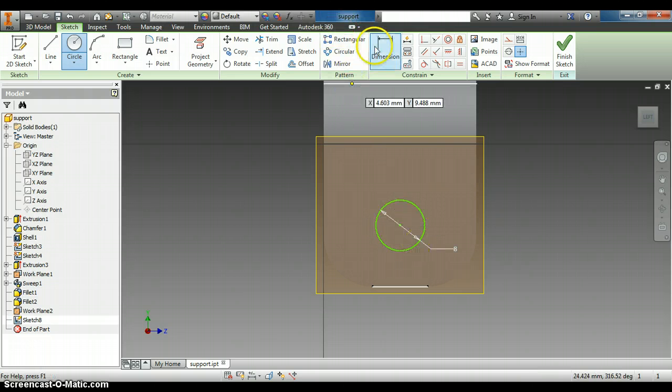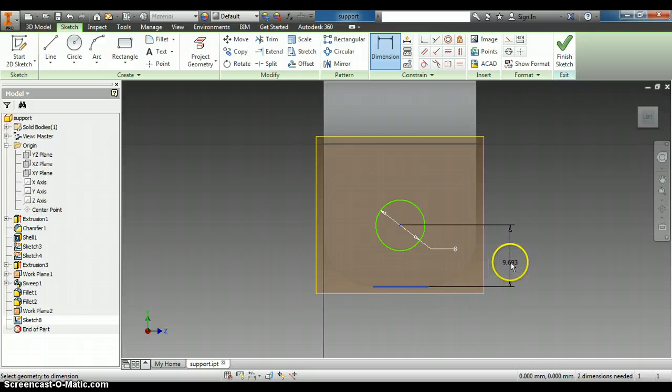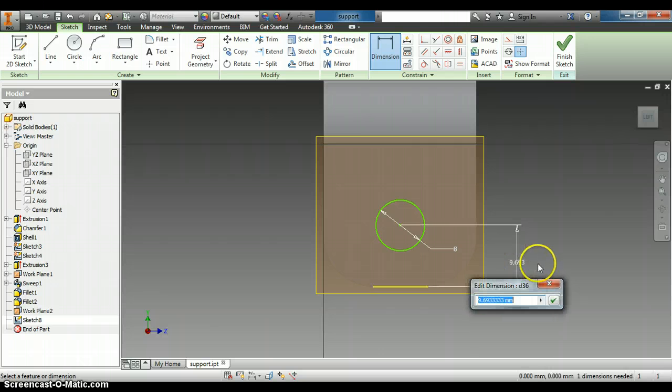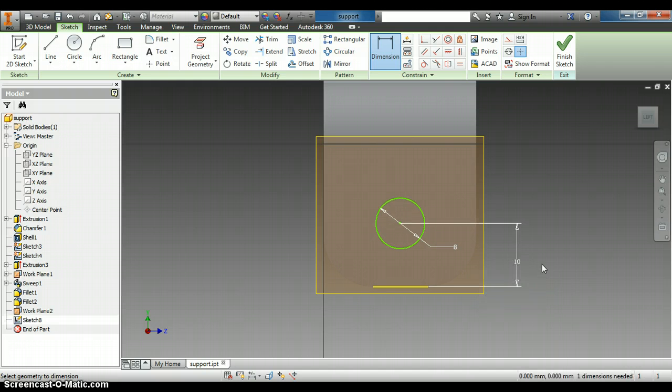And now I'm going to click on Dimension, and I want the center of this hole to be 10 millimeters from this white line here. So I'm going to click on the white dot, or that little dot there. I'm going to click on this line, drag over and click again, and type in 10 and press enter. So it adjusts a little bit. So now this is 8 millimeters and 10 millimeters from the center to this line, to the edge here.